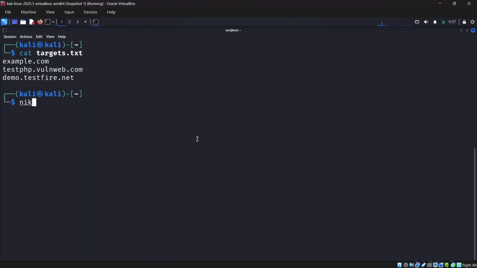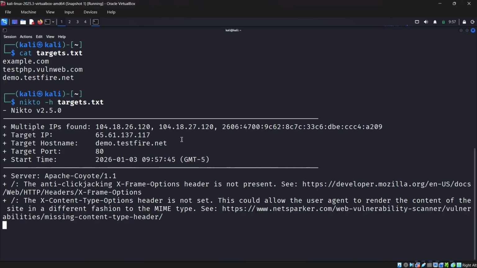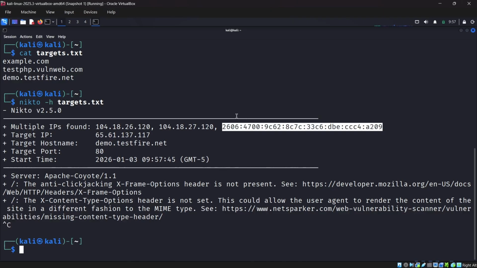And here I'm just using nikto -h and this targets.txt. Instead of specifying a single domain name or an IP address, I just specified the txt file, which includes 3 domain names. So I'm just pressing enter. Now Nikto is going to scan all 3 of them. We can see that multiple IPs were found. It will scan for vulnerabilities on these 3. So you can also use Nikto like this. Anyways, I'm not going to complete this scan, so I'm just stopping that.